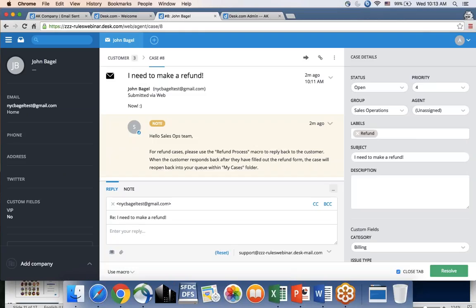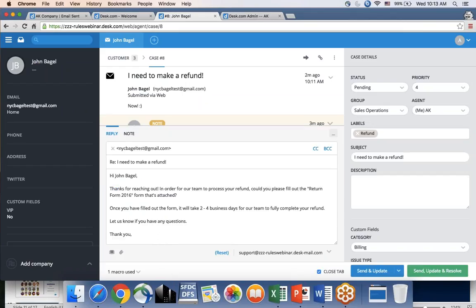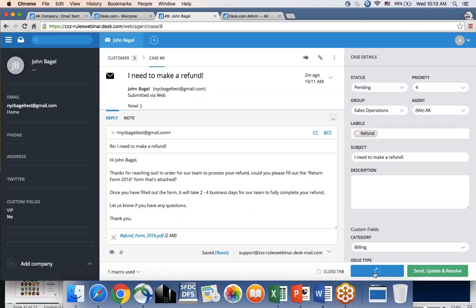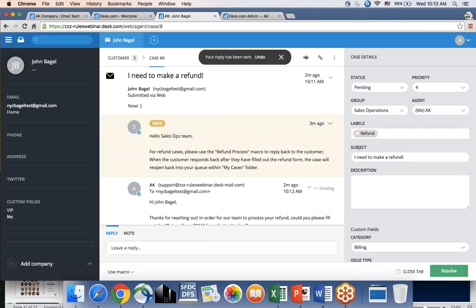But notice how upon case creation, there is this note. It's an internal note, comment and/or instructions that's telling the agent what they need to do. So for any refund case, I need to use the refund process macro. I'm going to look for the macro that I'm looking for, click on refund process, and I'm not going to close the tab, but I'm going to click send update.